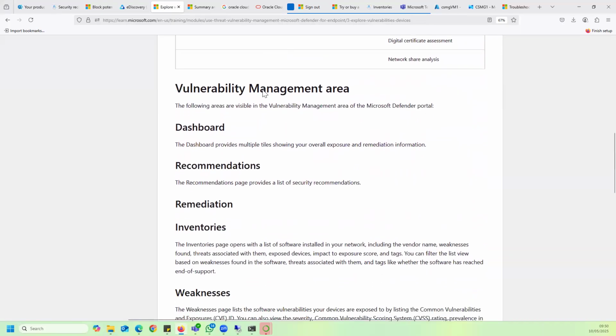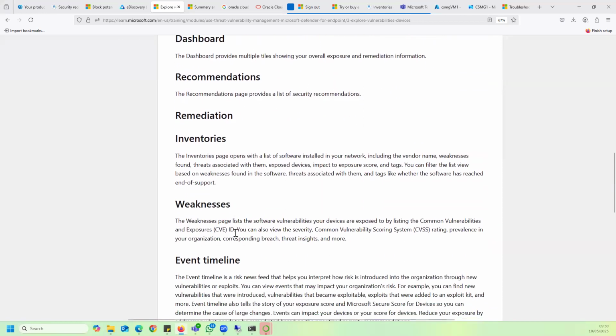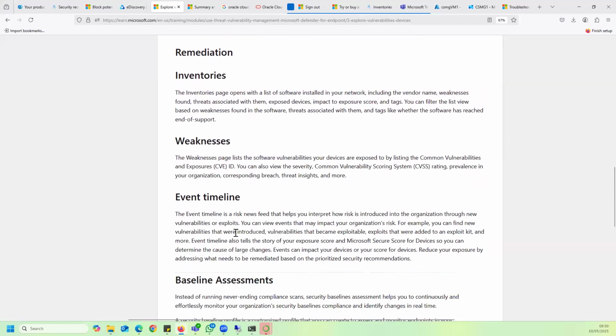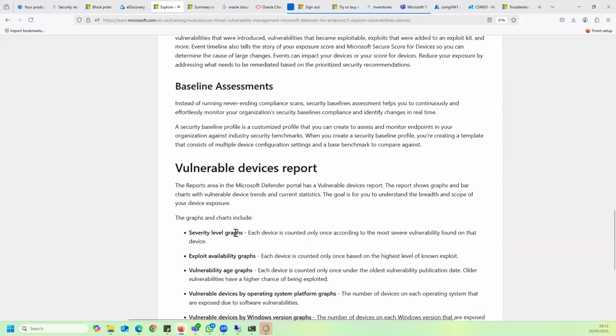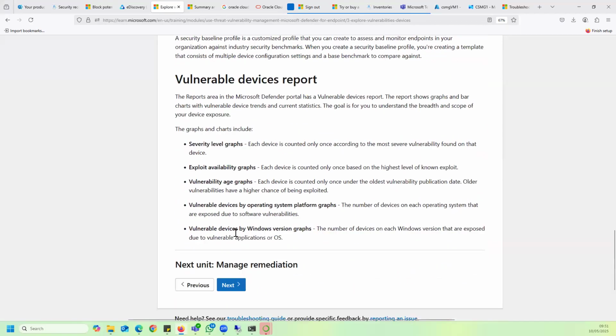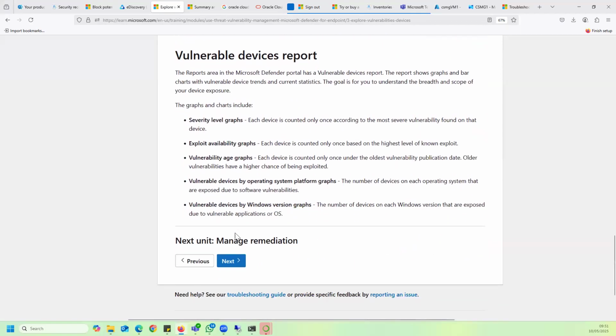In terms of the vulnerability management area, we did look at that earlier, where we looked at the dashboard, the recommendations, inventories, weaknesses, event timeline, and baseline assessments based on the recommendations as well. And in terms of vulnerability reports, you have a graph and chart showing vulnerability trends and then your security exposure.